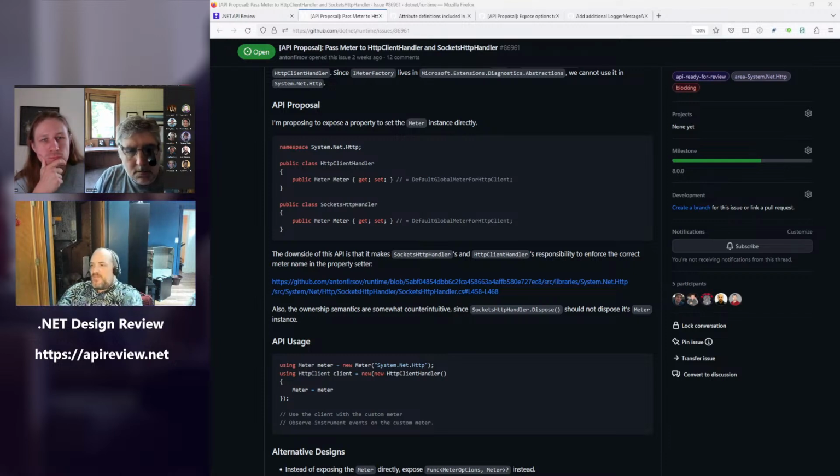Sure, it can have its own property, but then on the inner HTTP message handler, what does it do? I don't understand the question, honestly.